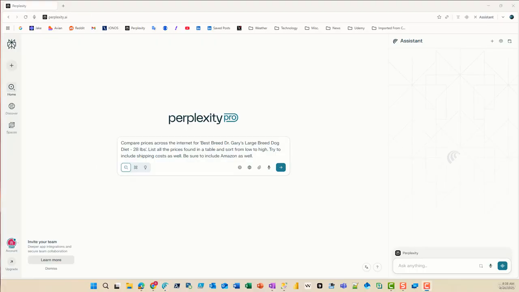Okay, I'm about ready to wrap this up. I want to show one more use case, and there's literally an unlimited number of different ways you can use shortcuts. But I want to show another way that doesn't include using the assistant. I'm actually pasting this right into the Perplexity Comet search area. And every 6 weeks or so, I've got to buy a big bag of dog food for my German Shepherd. And I always get it from Amazon, but I never know if that's really the best price or not. Now with Comet, it really makes this easy. So I'm going to say compare prices across the internet for Best Breed Dr. Gary's large breed dog diet, 28 pounds, actually I should just say 28 pound bag.